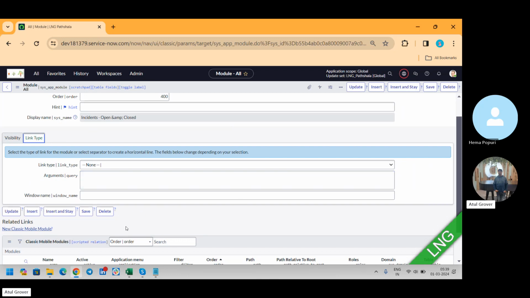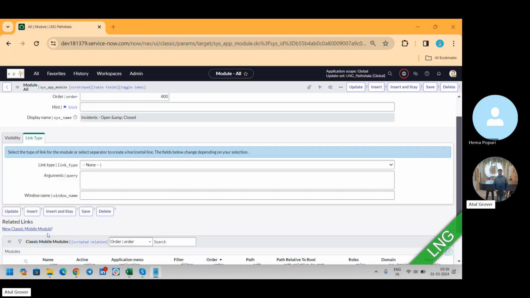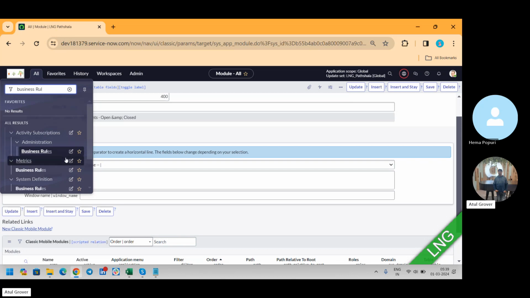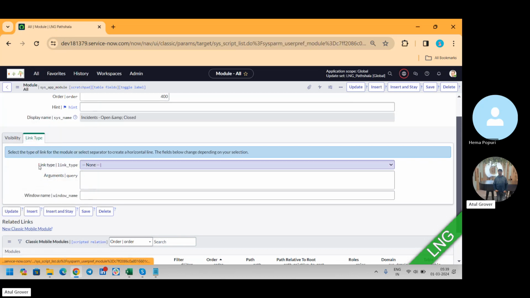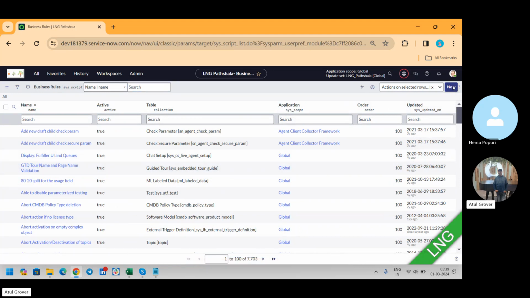Now, what we are going to discuss is the last concept called the business rule, in short a BR. Business rules are pure server side scripts, where when I click on the submit button and I want to submit some data, I want these operations at the database level. To understand this part, let me go here. Business rule. I will be able to explain more on the functional part of this concept, not the technical part. So let's click on new.